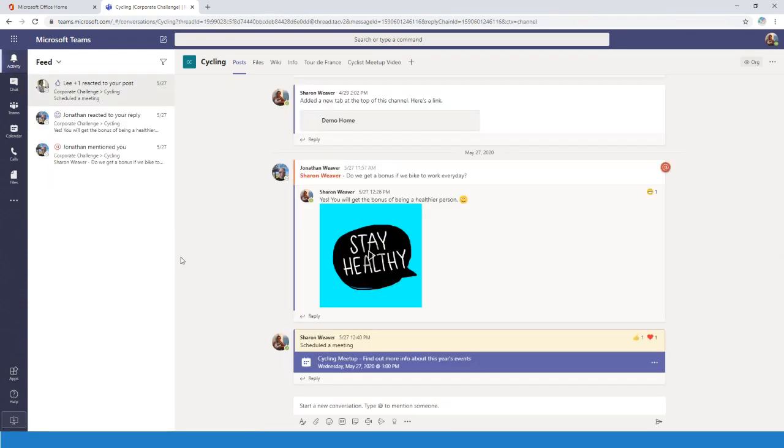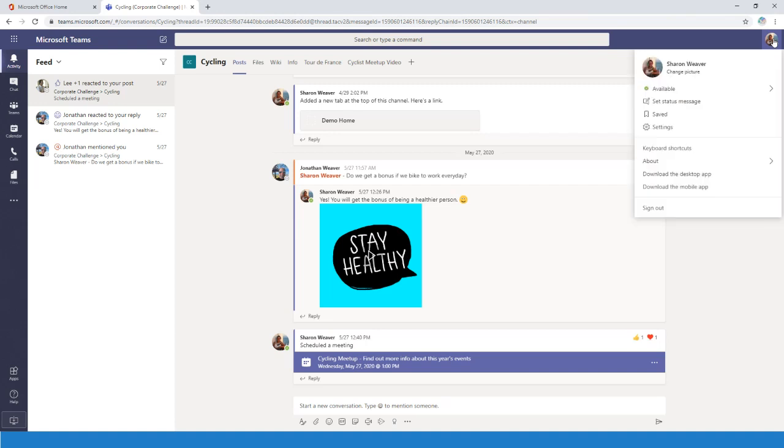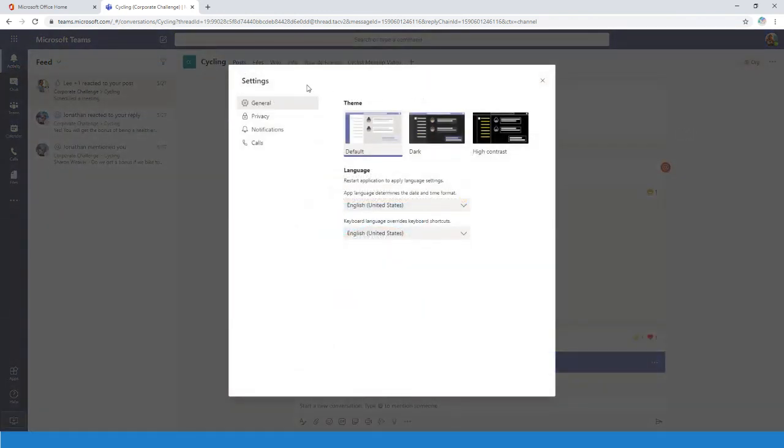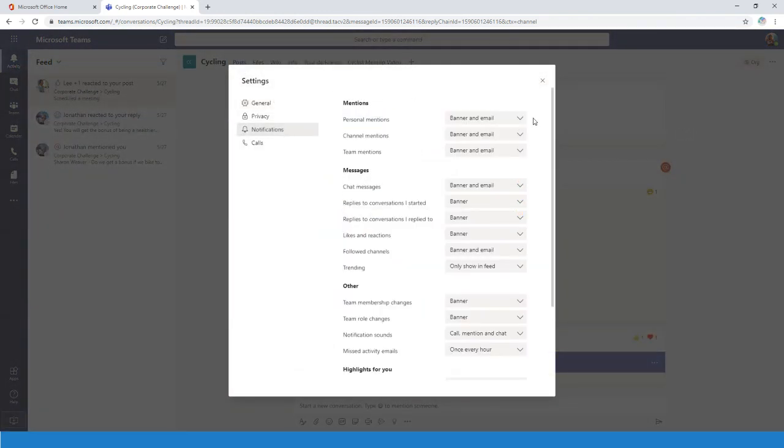Interesting, huh? All right, so if I want to manage what notifications I get, I can simply go up here to my photo or my initials, and I can click on settings. And once you click on settings, there's a notification option, and you can decide what you get. Banner and email basically means, banner means pop-up. So if you want the pop-ups and you want the emails whenever you're mentioned, what will happen is if you have the application open, it will do a pop-up. And if the application is closed, you will get an email.